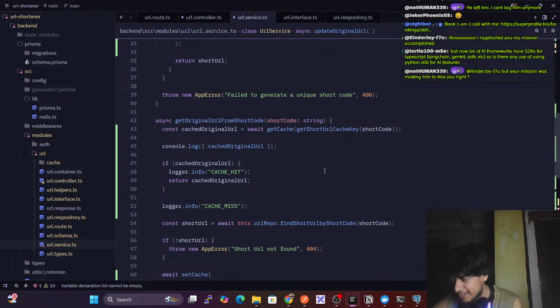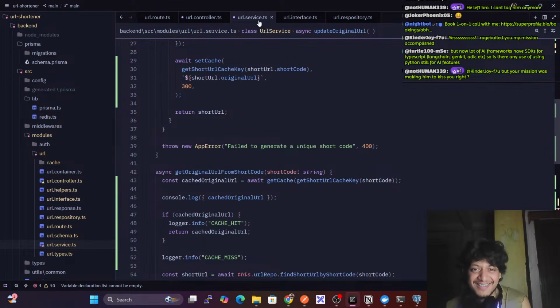Turtle, bro, now a lot of AI frameworks have SDKs for TypeScript, like LangChain. Yeah, man. Everything is available in JS now. But your mission was making him leave. What the hell is wrong with you, man? Okay.